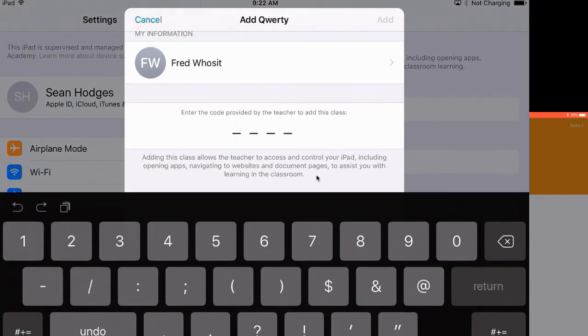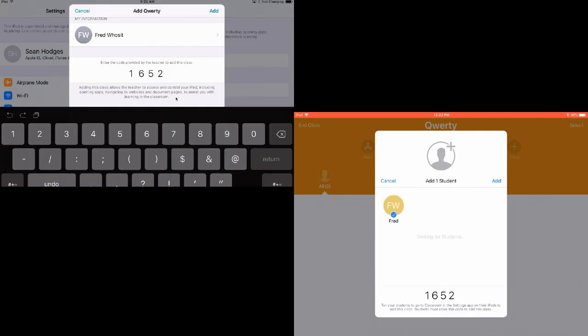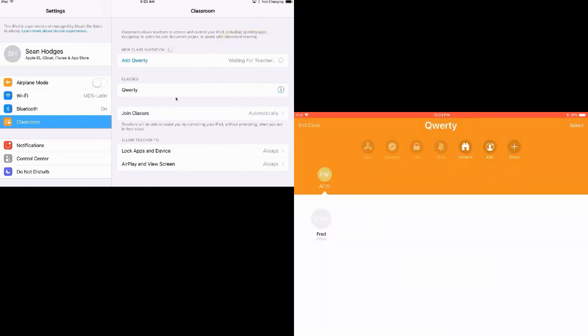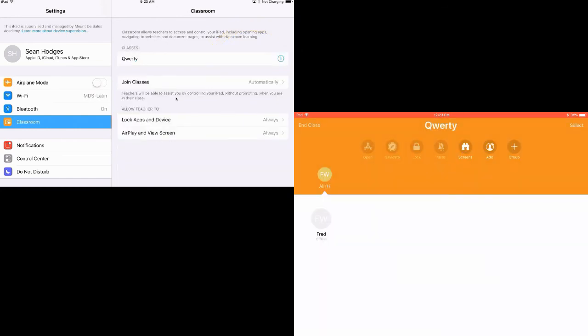Now I previously added the name Fred Who's It, and then the code 1652, and then click Add. And you can see Fred is now in the classroom, and Fred's iPad is waiting for the teacher. What it's waiting for is me to click Add. So once my 10 or 15 or however many kids' iPads are in there, I will click Add, and now you can see Fred's iPad is in the class, and I can see what Fred is doing.